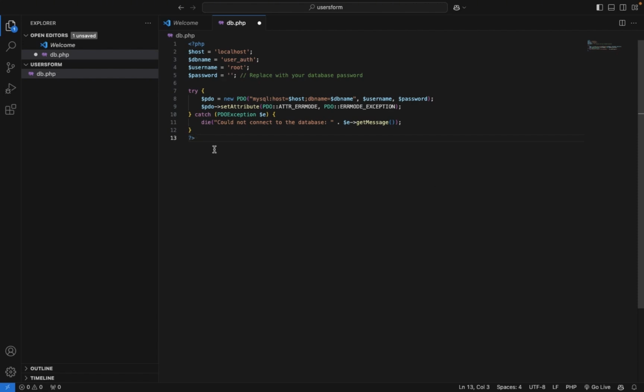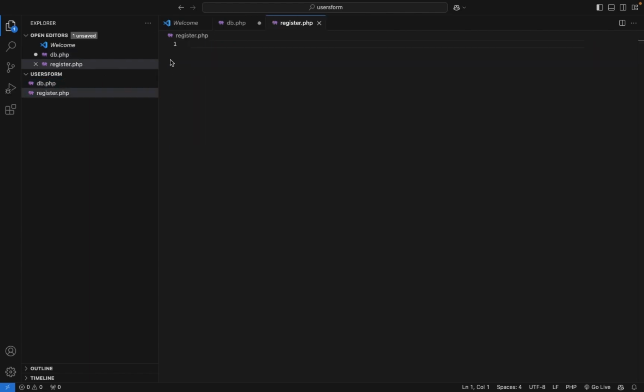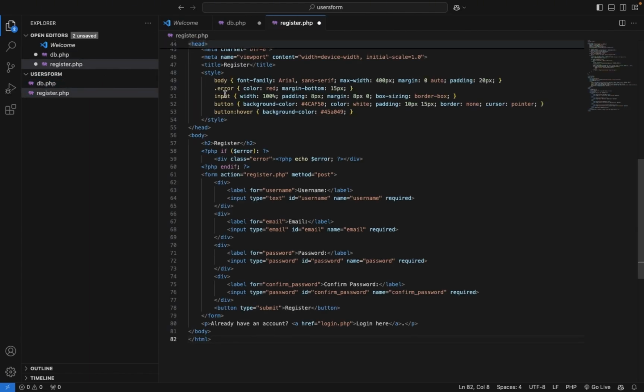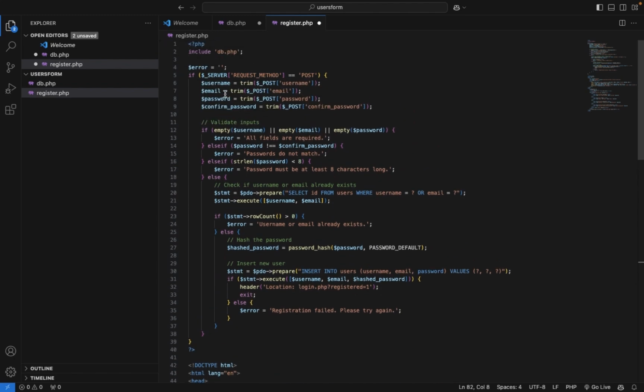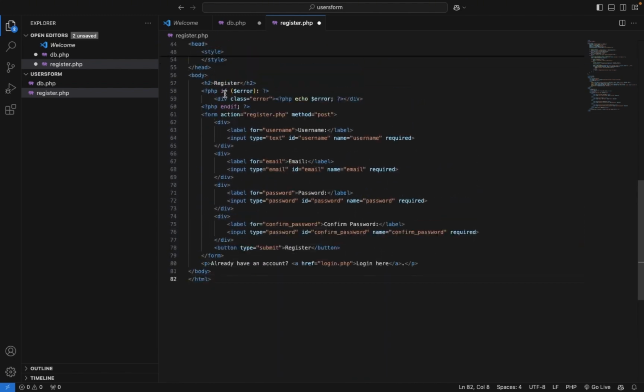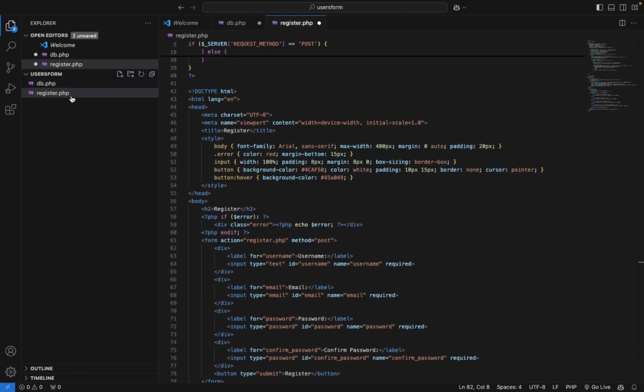Next, we'll need to create register.php, where our registration form will be. So we just need to create a new file, and then name it register.php, and then just click enter. From there, I can come here and paste the code that I had created. So after clicking register, this is the form that users will be registering with.